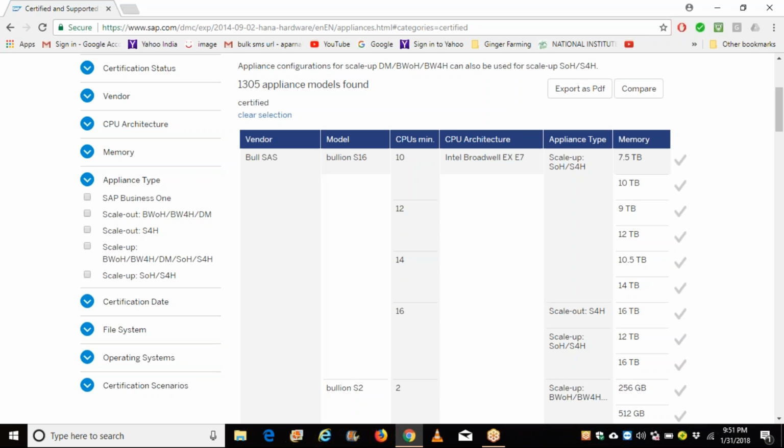Because with scale up, there will always be a limitation. There is a hardware limitation. You can't cross that limitation. When I say scale up, this particular model is suitable up to 10 TB. It's a max. You can't cross the 10 TB. If you want to have 15 TB, you can't go with scale up in that particular model. Maybe a different model, but not that model.